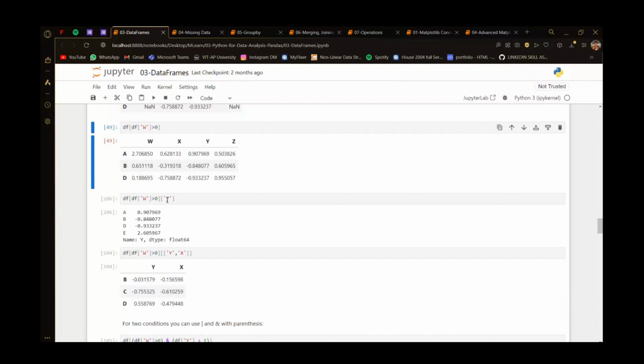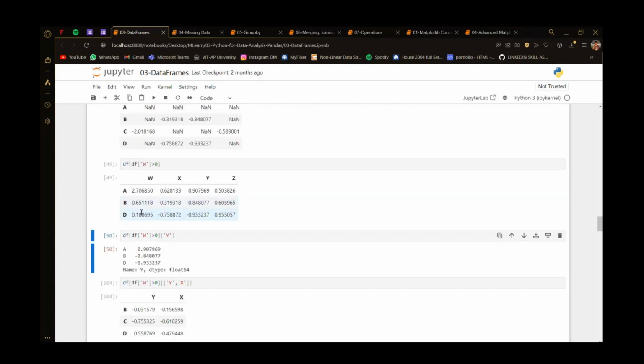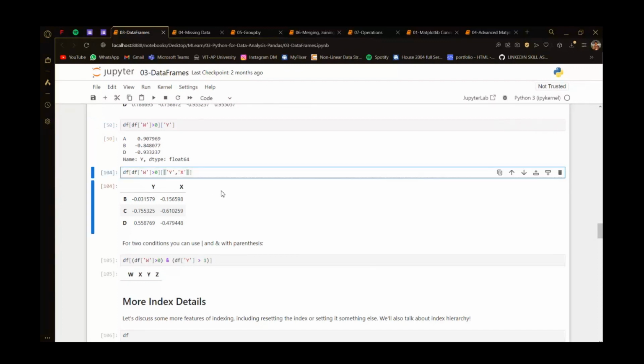df of w greater than 0 of y. Now, only in y you want to view this data frame. Whatever is greater than 0 in w, but what are those values in y? Therefore, you have these. You can see in this, you have y column, and you've got the same values over here. That's it. Y comma x, you're just seeing another data column instead of just y. I want to see z as well. Boom, I got z as well. Okay.